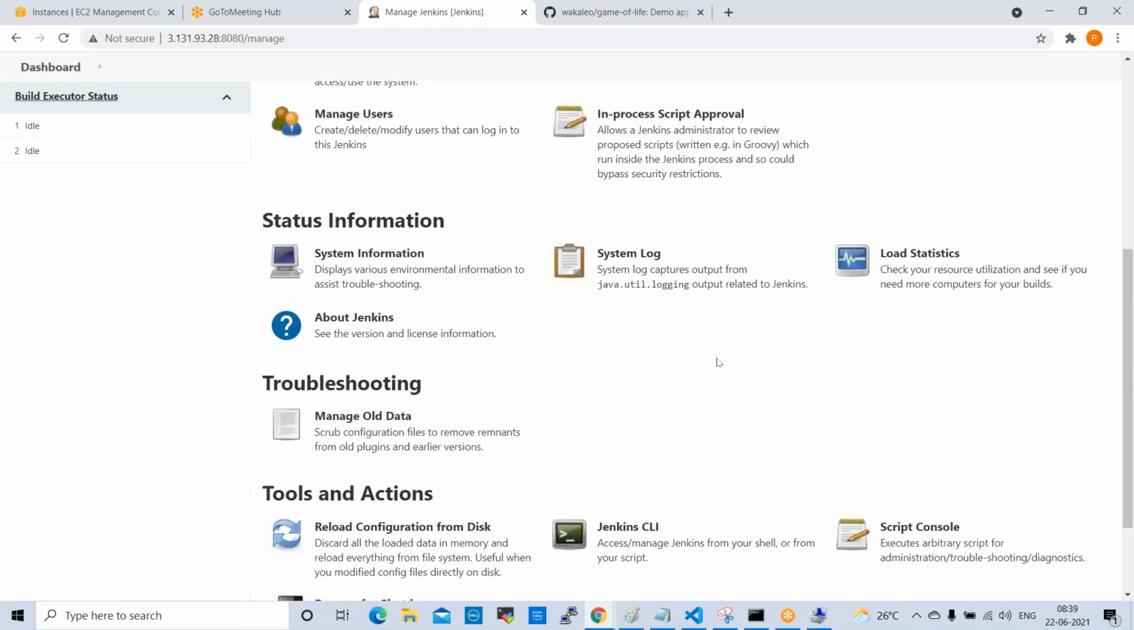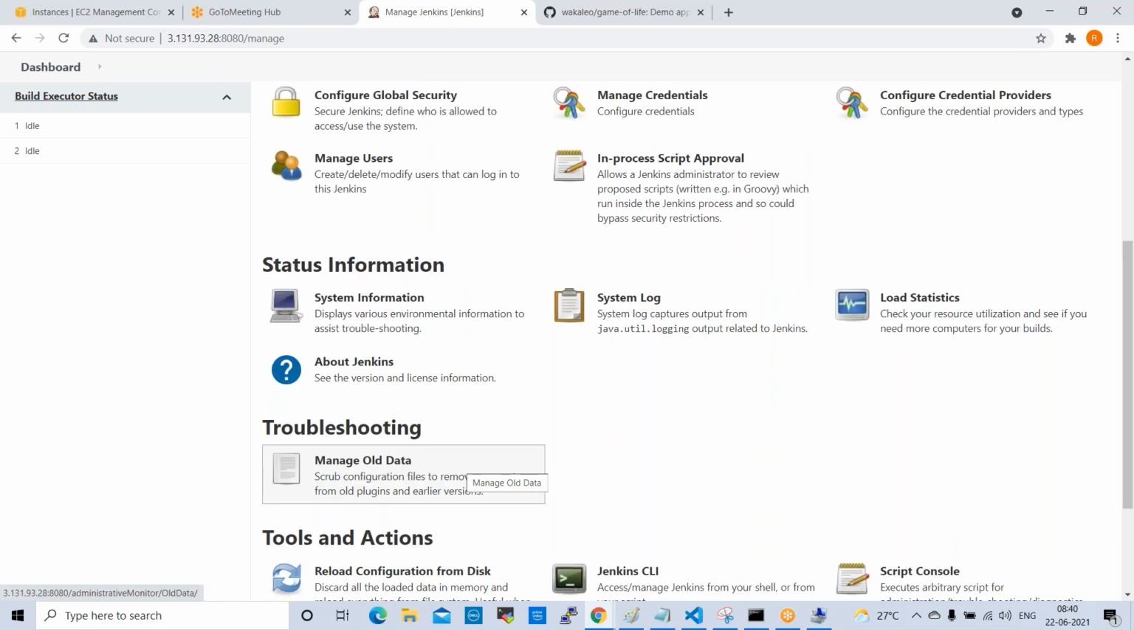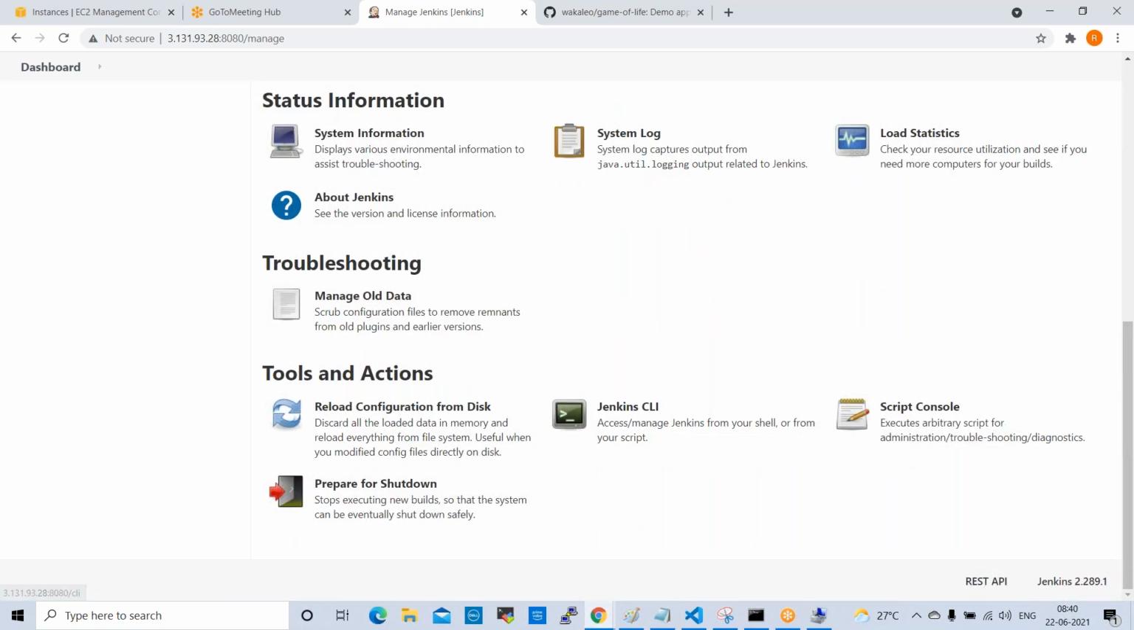Next one is troubleshooting: Manage Old Data. For example, if you have any data you pick from GitHub to Jenkins and you have old data, you can manage it from here. I'll show you; if any old data is there, it will be saved in this tab. Next one is Jenkins CLI, not required basically. This is only for troubleshooting, used while any issue has happened with Jenkins, when we connect the CLI.